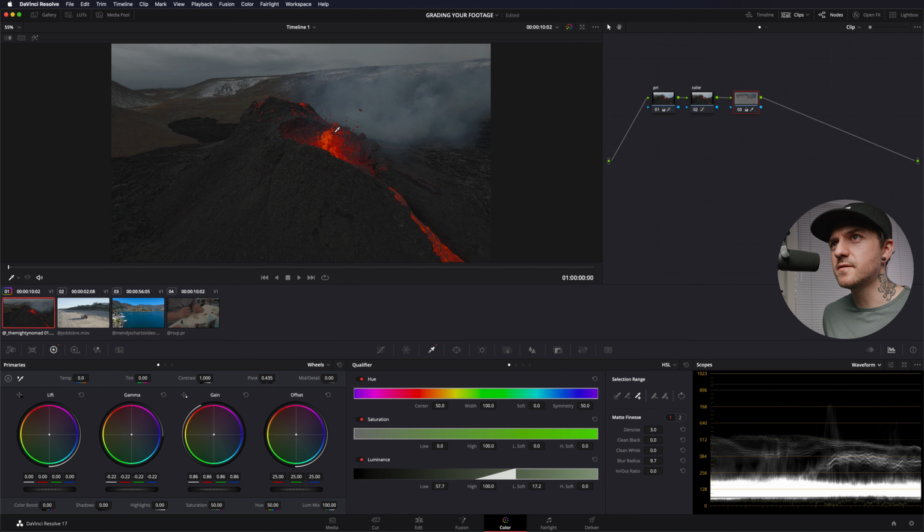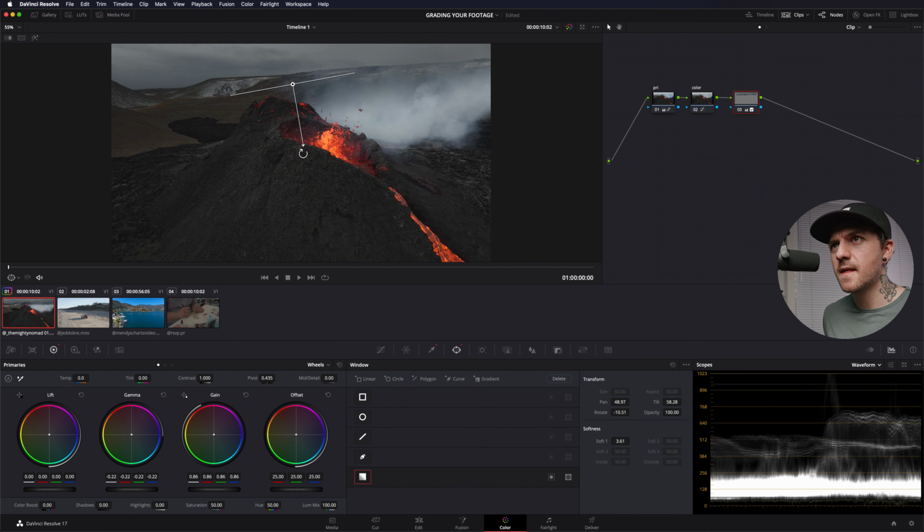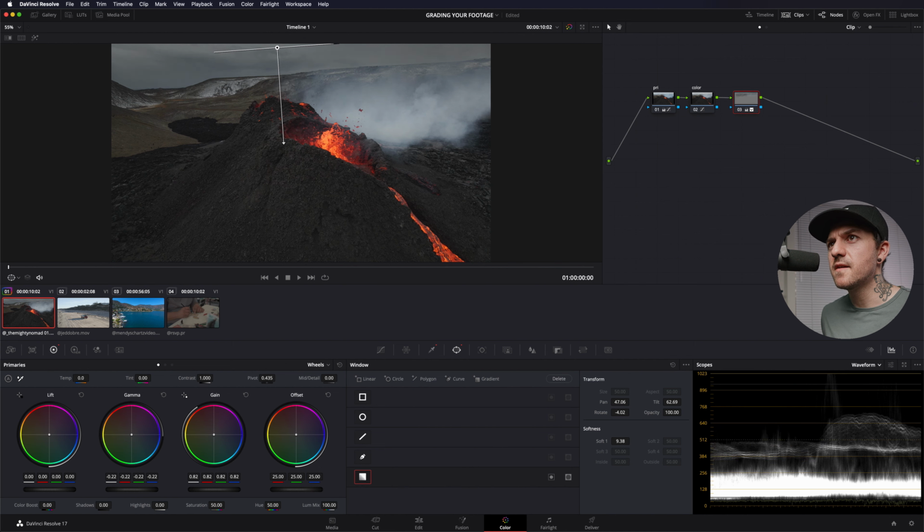So right now we're getting a little too much of everything in order to make it feel kind of natural. So what I'm also going to do is add a power window, add a gradient one here, pull this out a little bit, and just kind of have it very gradual. Now I can kind of exaggerate this a little bit without it getting onto our main subject too much there.